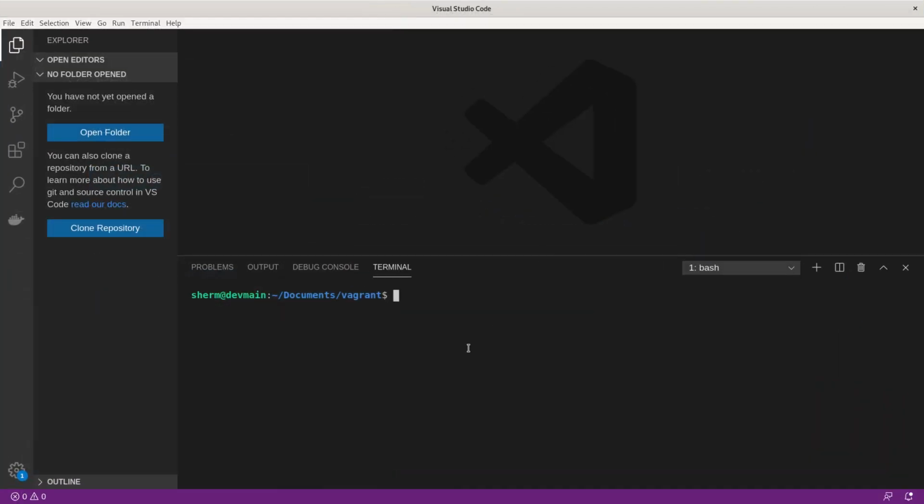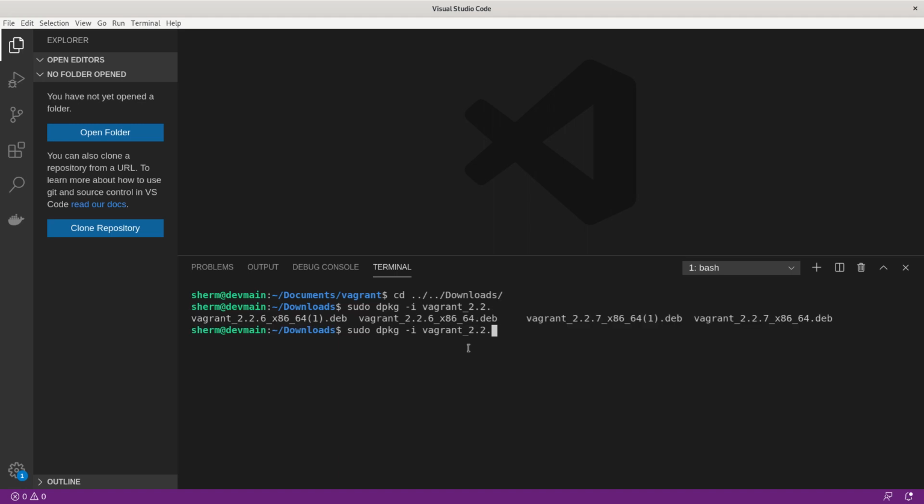And we're going to go to download, cd download for me. And I'm just going to do sudo dpkg -i vagrant, the .deb file, and I just hit enter.